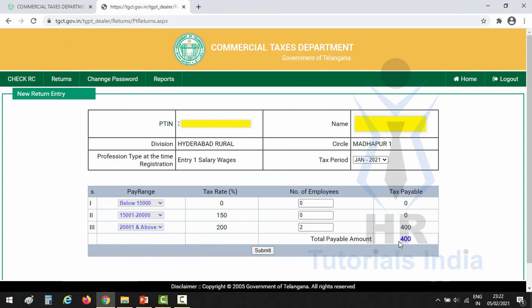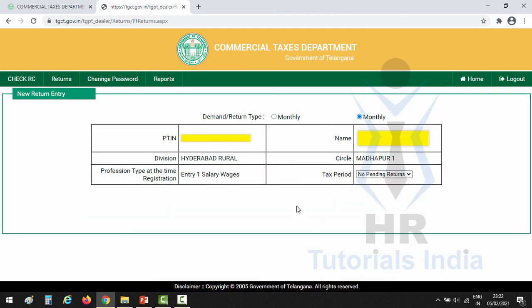So the total amount we paid in the previous video for professional tax payment is 400 rupees. So the total amount is 400. This 400 and the payment we have made should match each other. So here it is matching. Now we need to click on the submit button. Once the submit button is clicked, the report is generated. Now we can see there are no returns pending for the month of January.